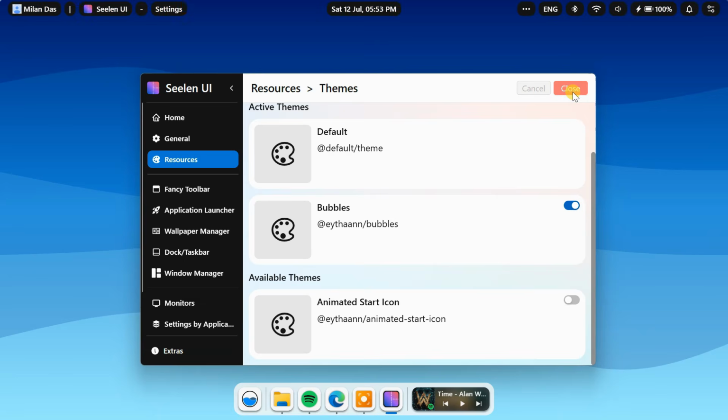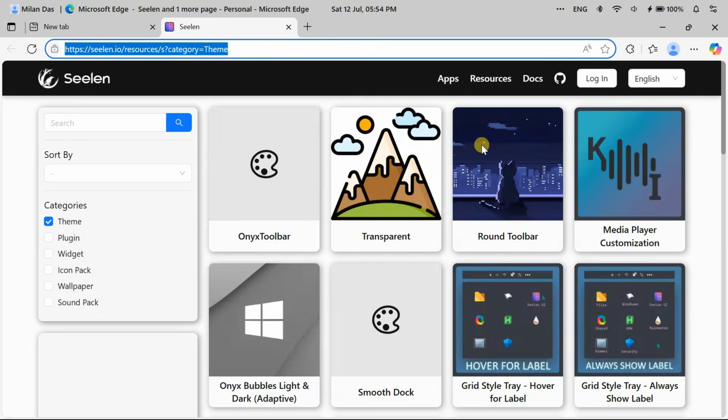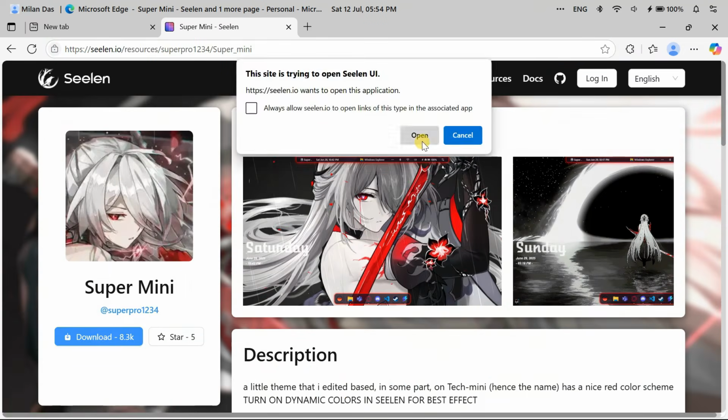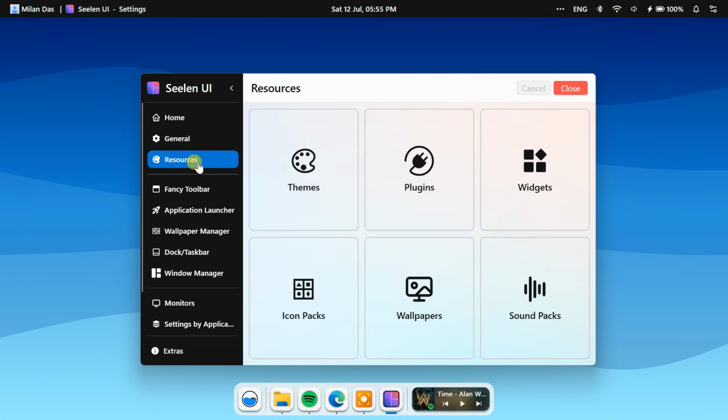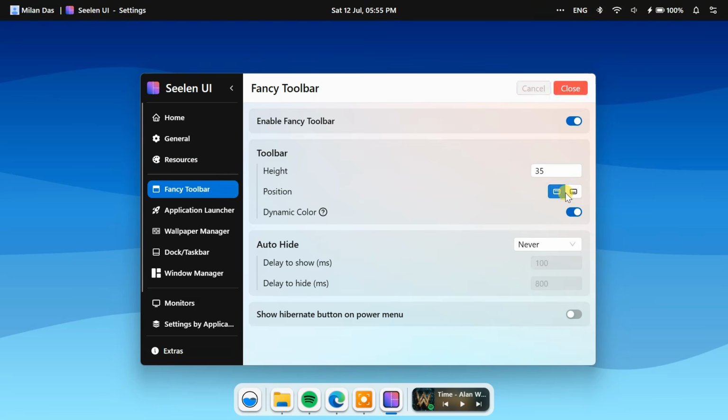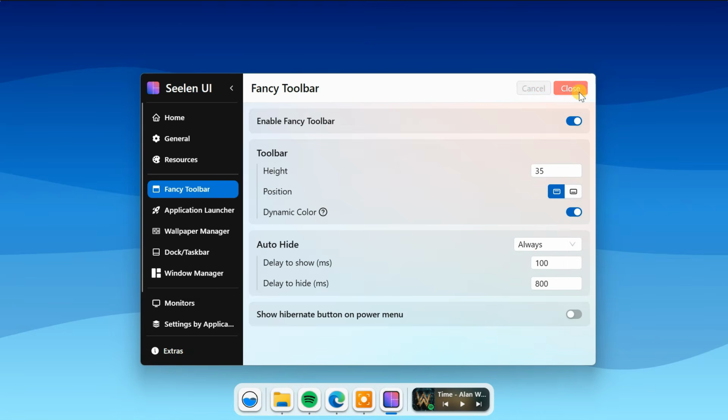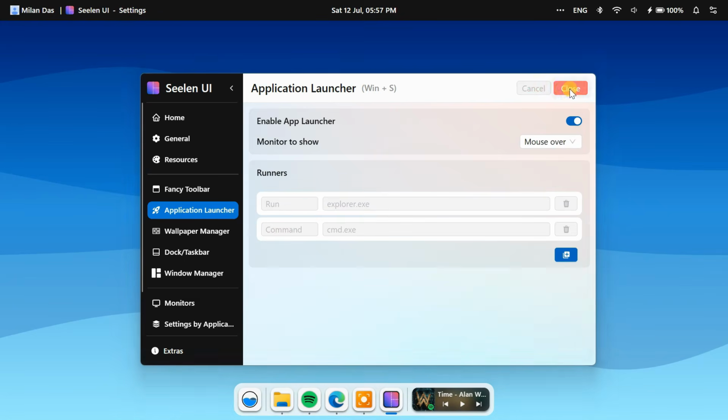With Seelen UI, you'll get a clean top bar, a macOS style dock, themes and wallpapers, a quick app launcher, and a powerful tiling window manager, all running inside Windows. It feels like you're using a completely different system, but under the hood, it's still the same Windows 11.